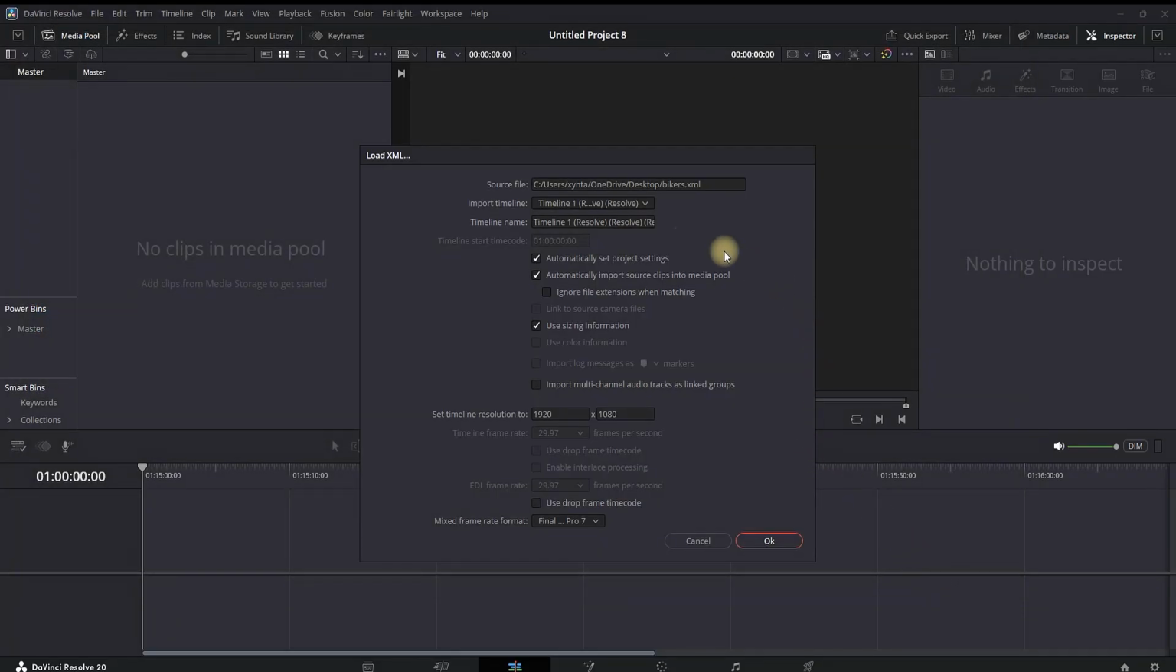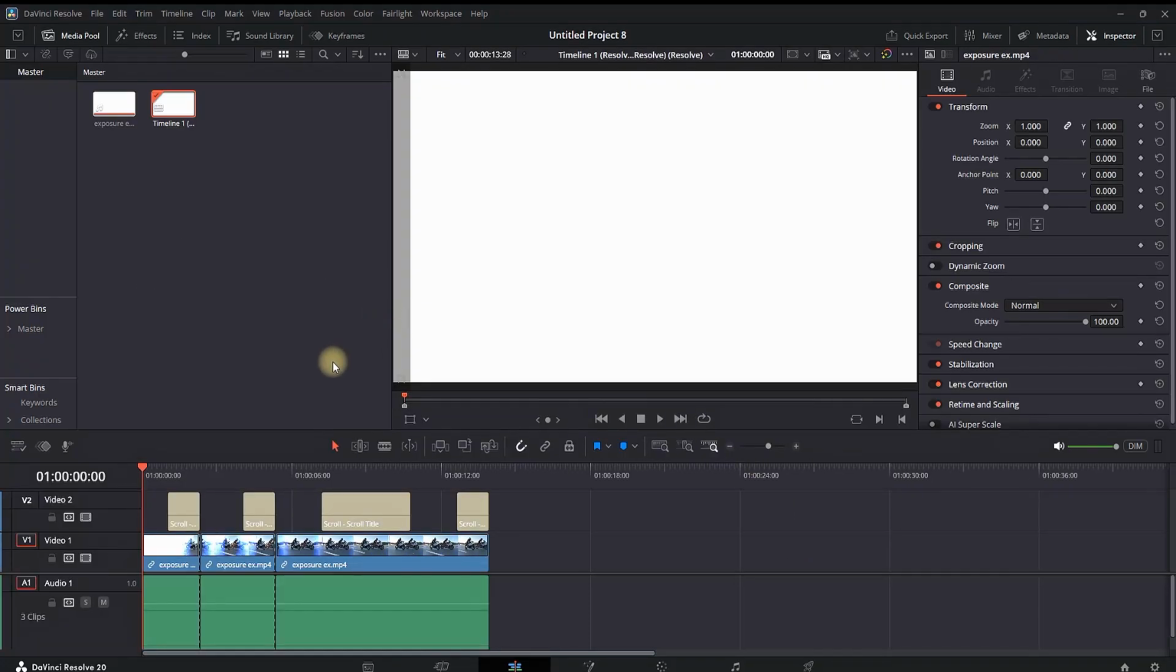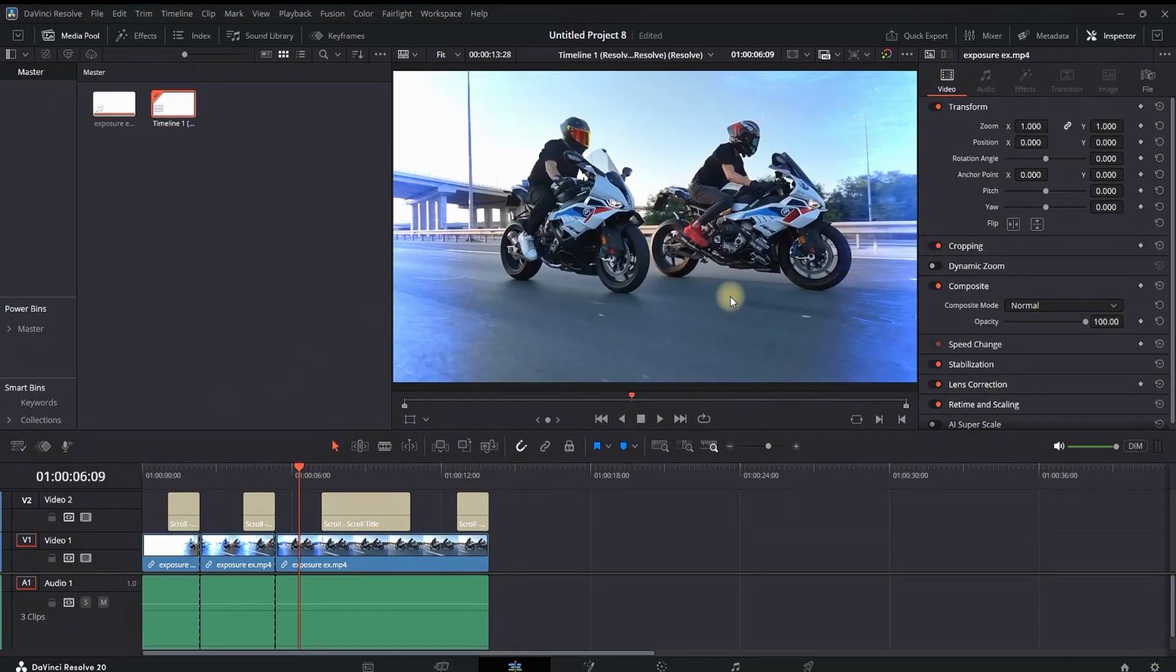A pop-up window will appear, which will ask you to make any changes if you wish to. If not, you can just click OK. And there we have it. And that's the first way that you can do it. Let's go for the second one.